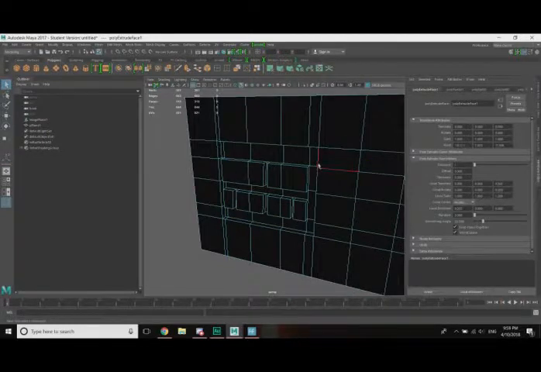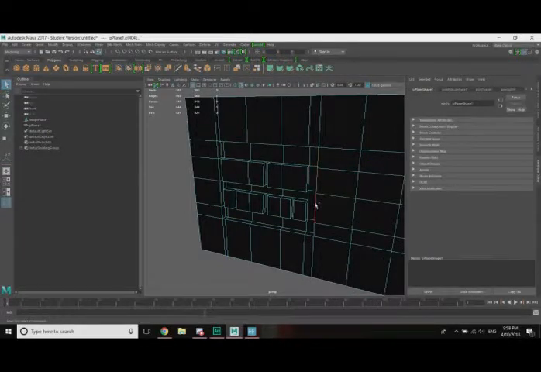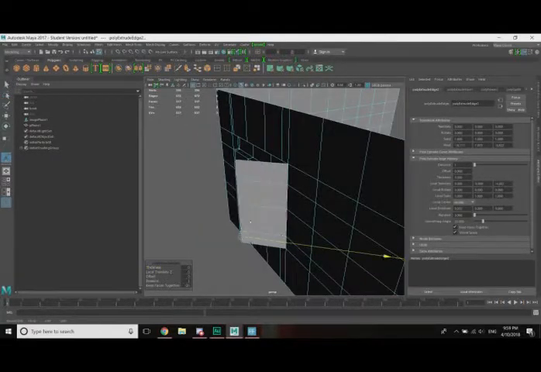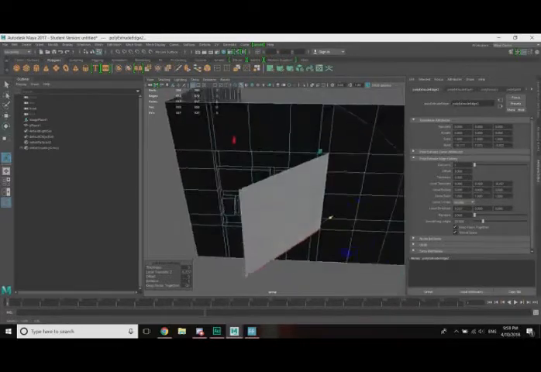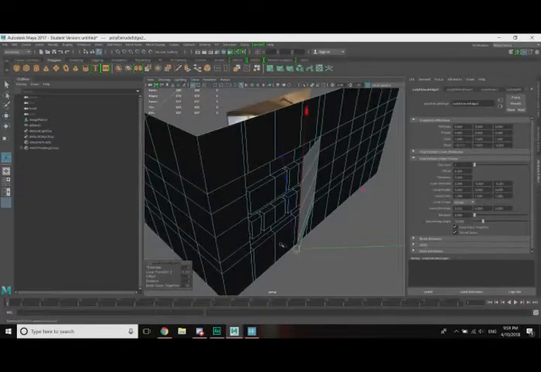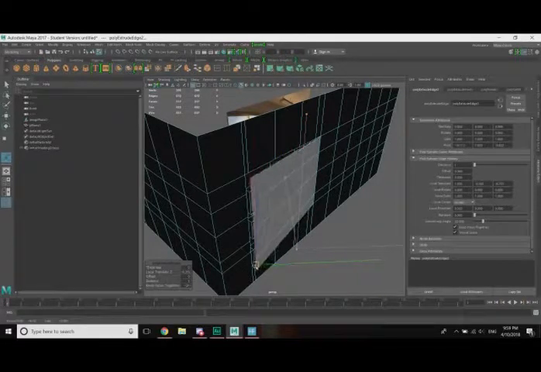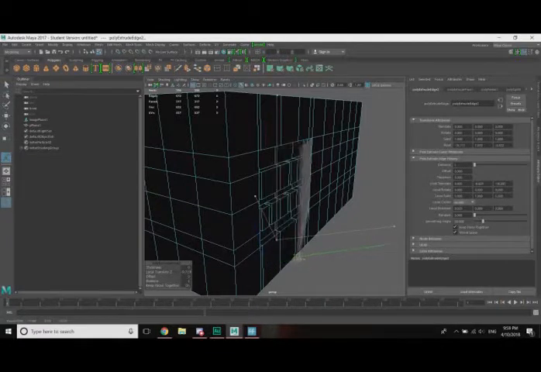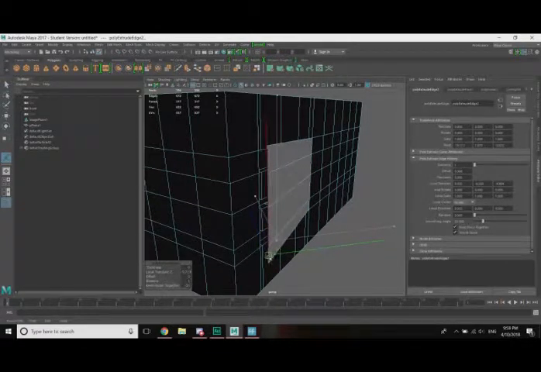So I'm gonna go to edge mode, and I'm gonna select these edges. Now Control E, so I can extrude this edge. And I'm gonna try my best to move it as close to the other side as I can. Doesn't have to be perfect because we're gonna fix this now.